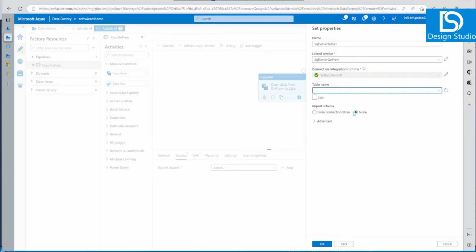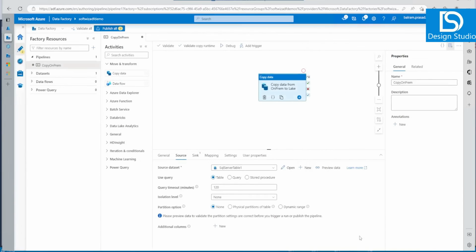If we go into the Azure portal and refresh this table, we should be able to see that table name. So if we go into dbo.emp, let's select that one. Import schema will be from the connection stored. Let's click on OK. Now we have all the details.